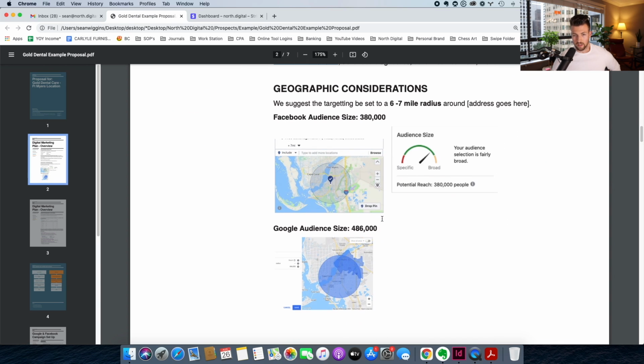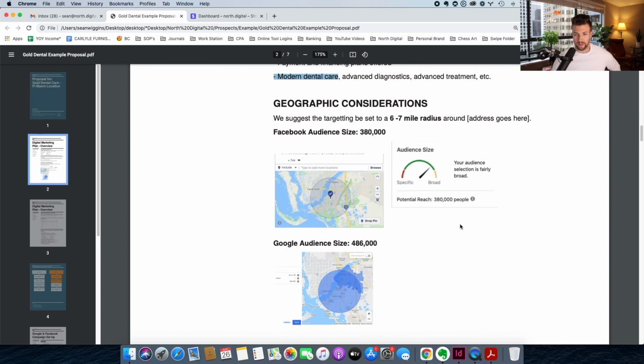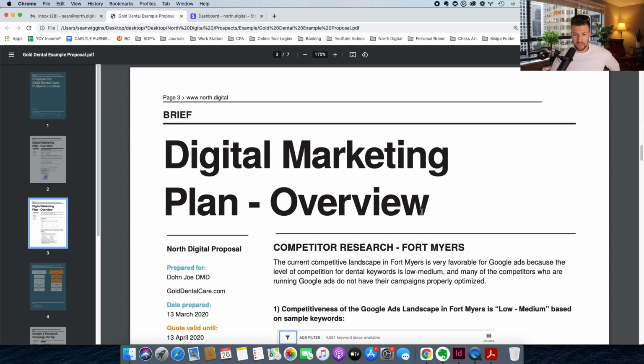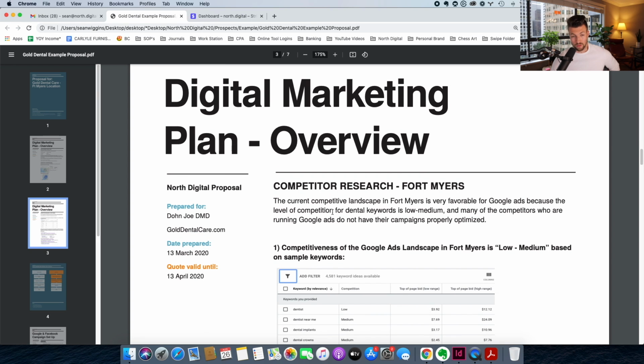Now, the next thing I did here is I went into Facebook and Google Ads Manager. So up top, we have Facebook and below we have Google. I put in his address, which I took out for this example, and then I set a radius of 6 to 7 miles. And Facebook tells us that there's 380,000 people within our targeting criteria within this radius, and Google gives us 486,000. And I put that here just to give him some more information on the size of our target audience.